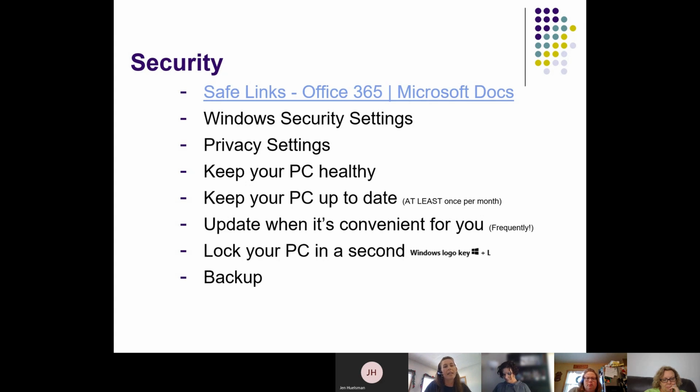So safe links, that's something that just got released from Microsoft. I think the next slide is going to talk about that a little bit in depth. Windows security settings: if you go down to your Windows search, you're able to type in security, and that's going to bring up all your different options, and we'll talk about that in a minute. Your privacy settings, making sure that you have those turned on.